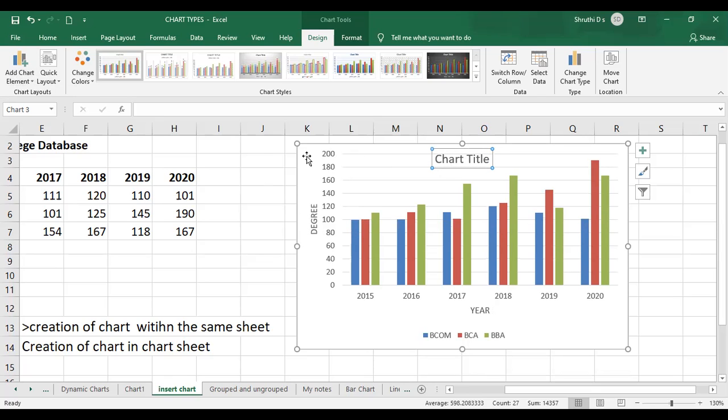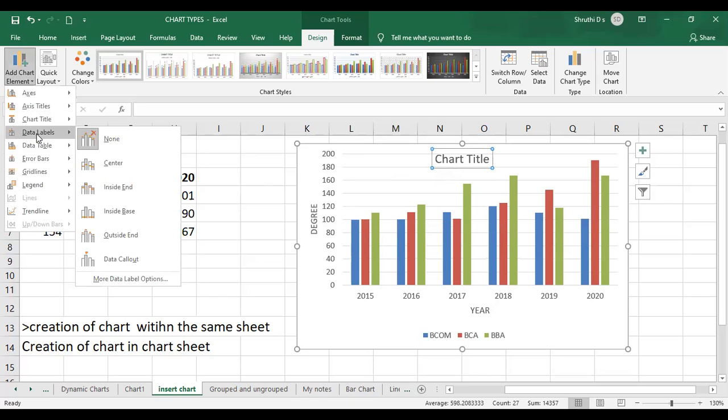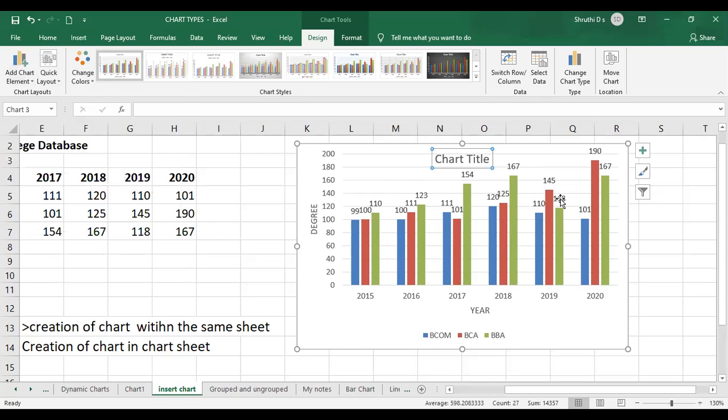Okay, it is not above this level, it is in between, it is centered. So like that we have the chart title, and the next one is data labels. What are these data labels? I'll just click on this, and if I say outside end, it is going to give you the label for each bar which you have.